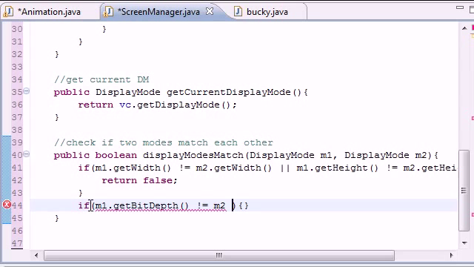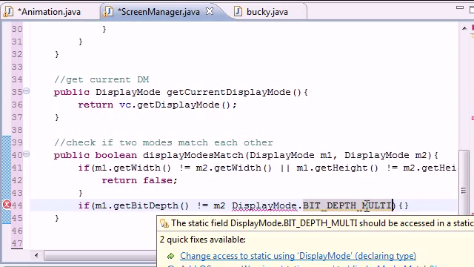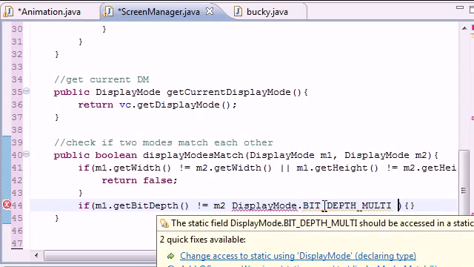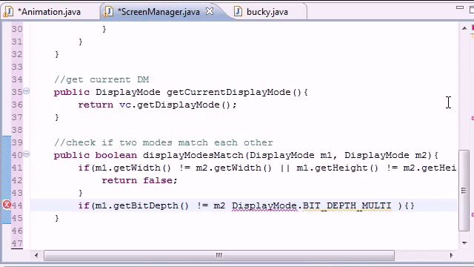actually, before we do that, I need to tell you something about DisplayMode.BIT_DEPTH_MULTI. If we hover over it, it doesn't say, but it's too confusing and it would just confuse you because it's really complicated. What we're going to do is check against BIT_DEPTH_MULTI, and I'll tell you what it means later on. We're pretty much going to be comparing the bit depth of 1 and 2 and do something special in this case, but for now we'll just skip it.